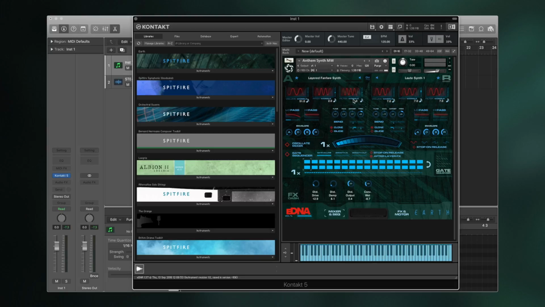And finally, we have the filter wobble. This will affect both the high pass and low pass filter. Dragging up, it will start with the high pass, and dragging down, it will start with the low pass. Let's hear what that sounds like.